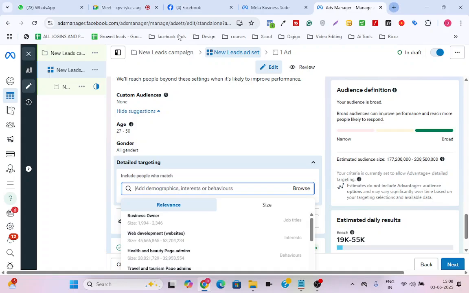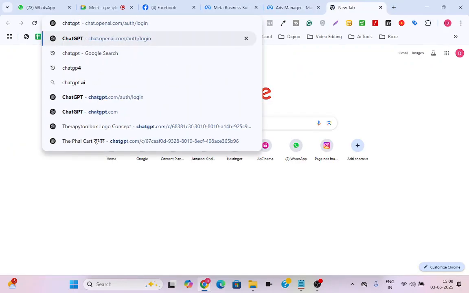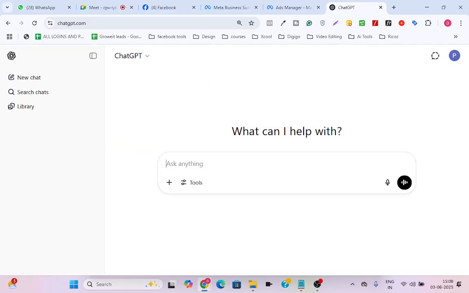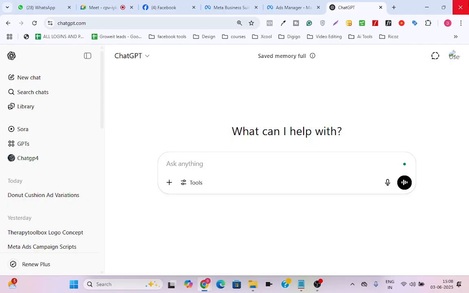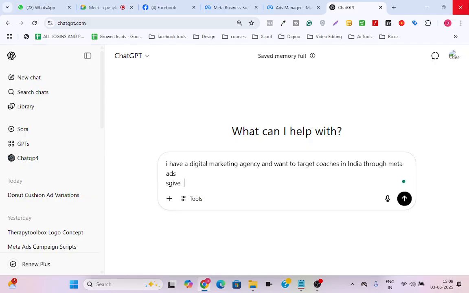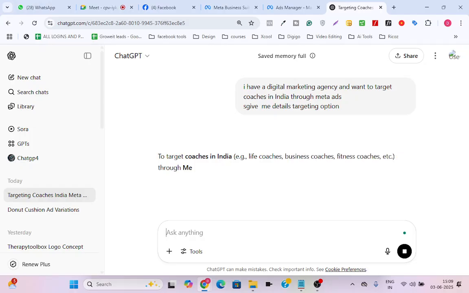Let's say for example, if I go to ChatGPT, it's a very simple way to find out the base targeting. Let's say I'm asking ChatGPT, I have a digital marketing agency and want to target, let's say for example, coaches in India through Meta ads. Please provide me detailed targeting options.